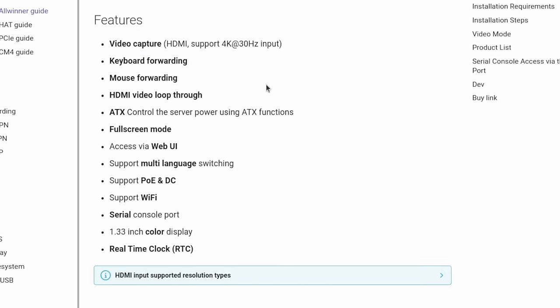It does capture without a problem all the way up to 4K at 30 hertz. Once you go over that, it just displays bars on the screen if you try to do something at a resolution that's not supported. But so far, all the devices I've tested have not had any issues at all.